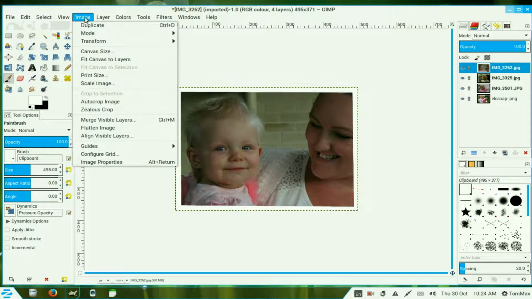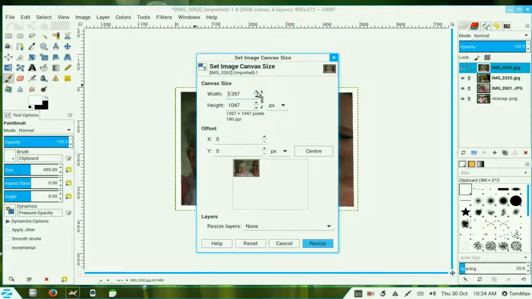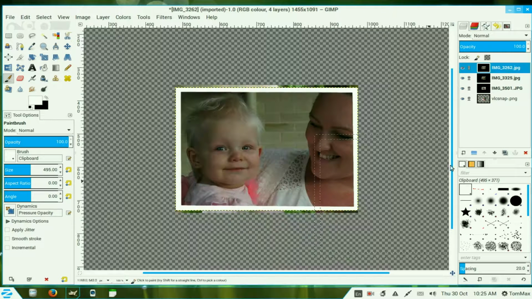So I go to Image and I need to make a new canvas size. I click on Canvas Size, link the chain. Now move the tumbler up and bring that into a reasonably small image like so. Now place that in the center and then resize. Now you notice there they've all been resized the same way.